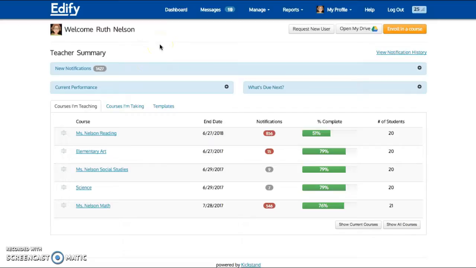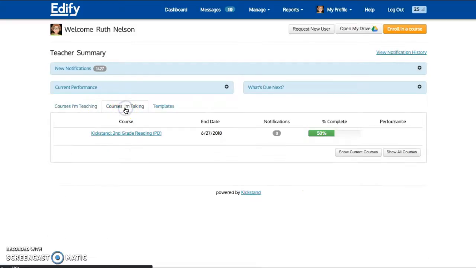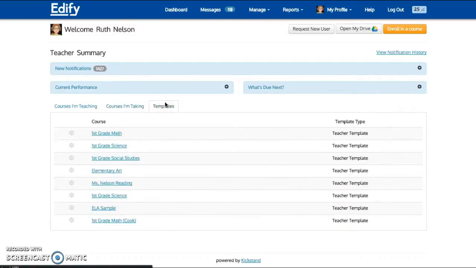It looks very different from the student experience, but is still quite self-explanatory. Up here we have the teacher summary, notifications about students taking assessments, anything that might need grading from the teacher. Down below we have 3 tabs. The courses I'm teaching are the live courses the students are engaging in. Courses I'm taking allows the teacher to become a student and do professional development within the course. The templates are really the construction zone of the courses where teachers can customize what their students need.